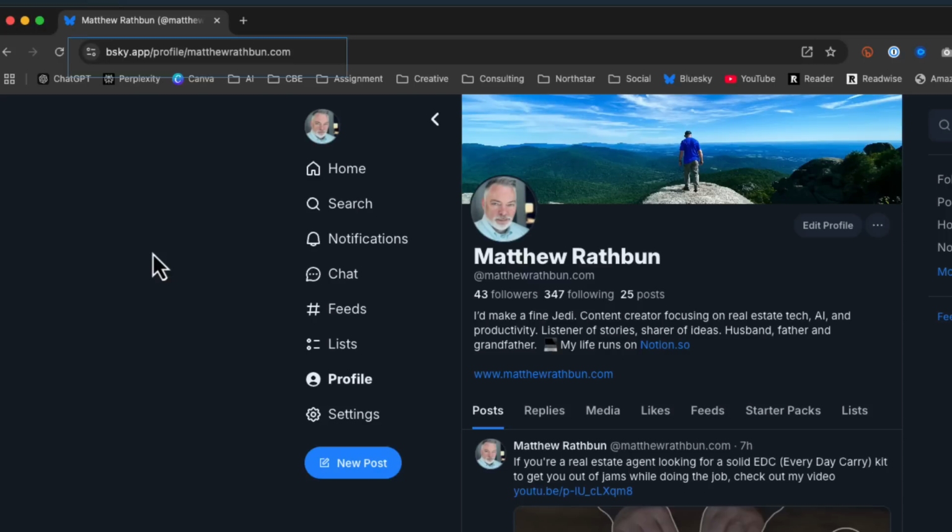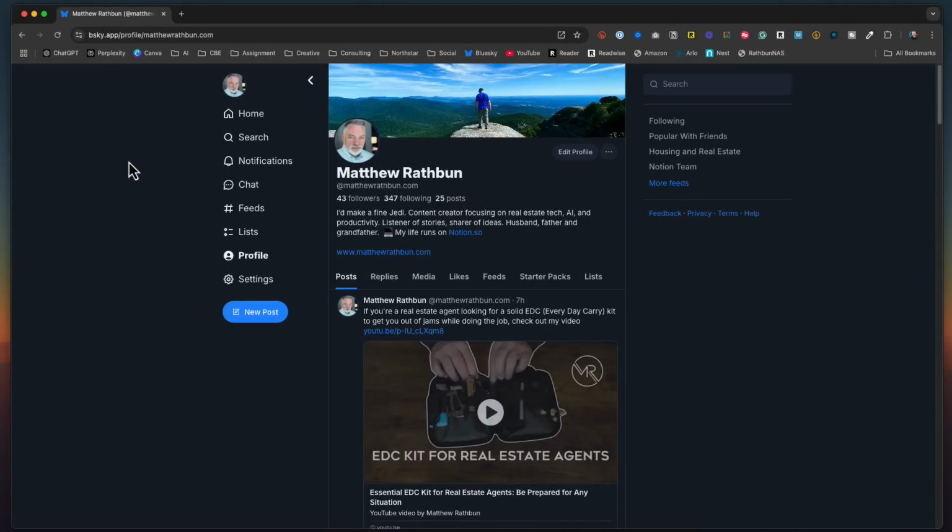bsky.app/profile/MatthewRathbun.com. Now, this does presume that you already have a URL, a top level domain or TLD, that you already own that you want to use here. Otherwise, it's perfectly fine to use the default naming convention here. But let's just jump in to show you very quickly, before we get into all the other settings and cool things, how you do that.